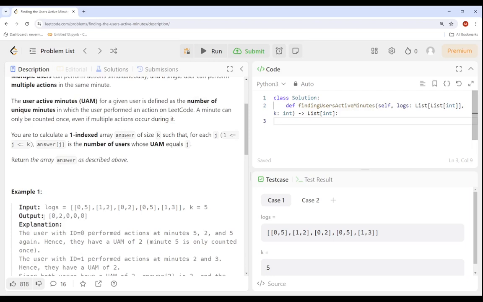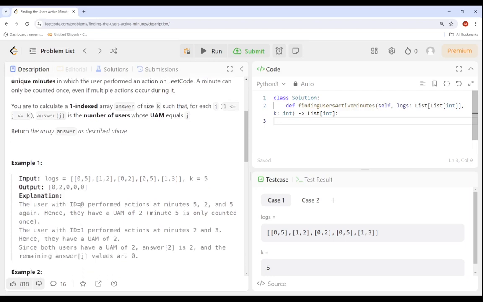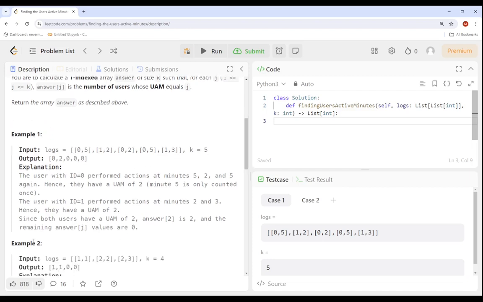Now, if we look at this example, the user with ID 0 performed actions at minute 5, minute 2 again, and minute 5. Hence, they have a unique active minutes of 2 because minute 5 is only counted once. While the user with ID 1 performed actions at minute 2 and minute 3, and they have a unique active minutes of 2 since 2 and 3 are different.